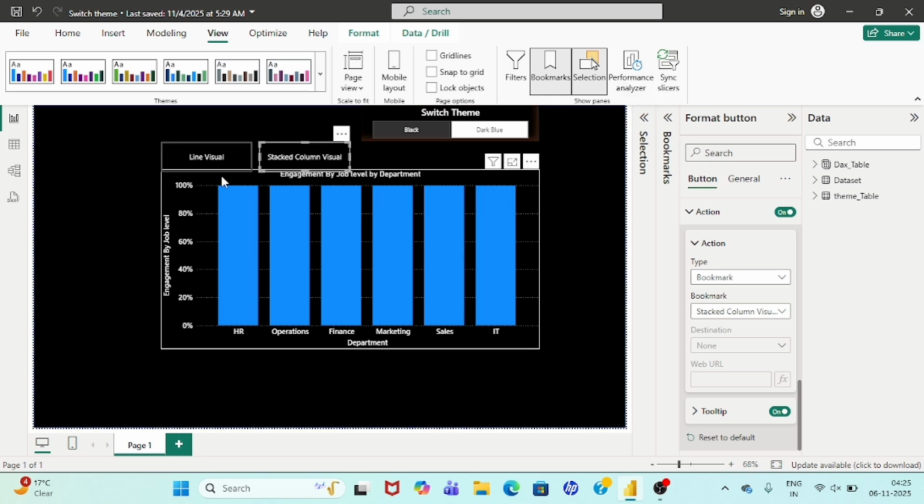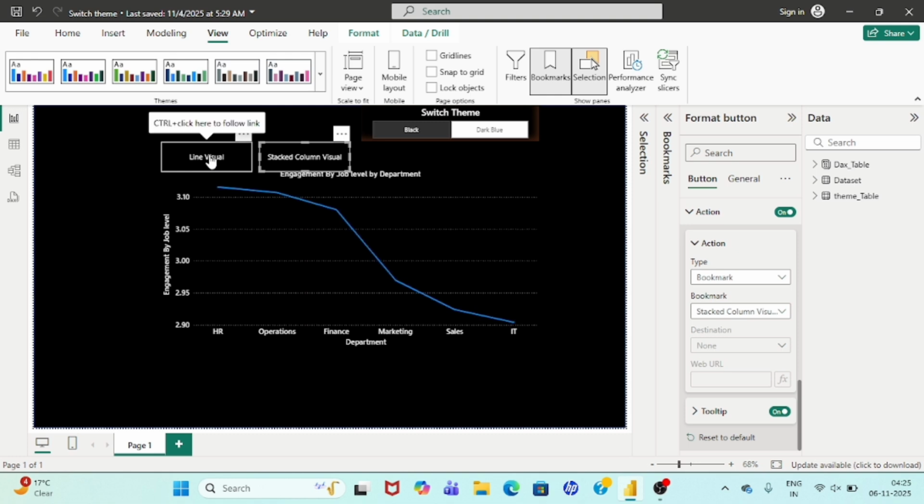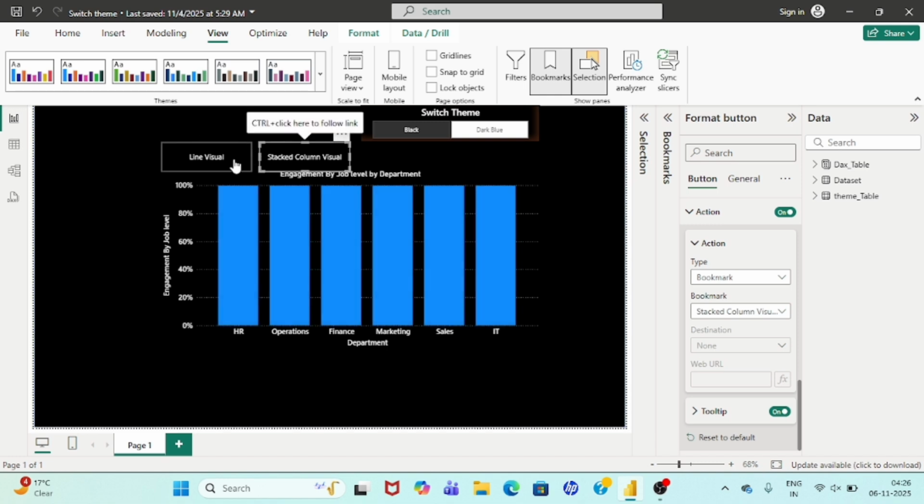To check this, you get the instruction: Control plus click here to follow link. So press the Control button and then click on line visual. See, this line visual is visible. When we click on stacked column visual, see this, right? This is called switch visual.